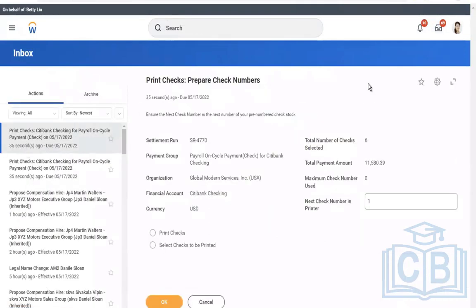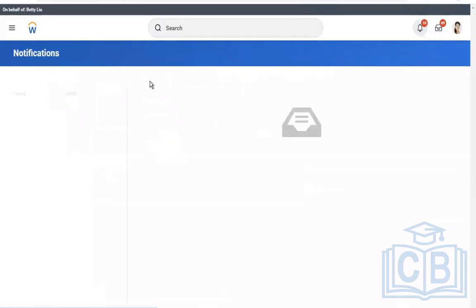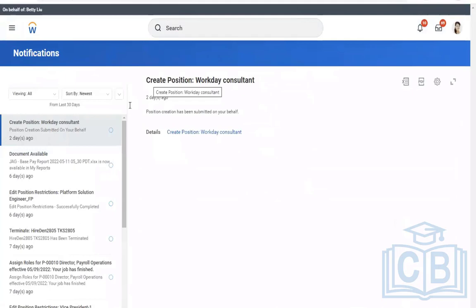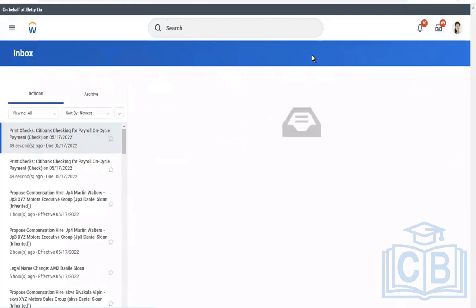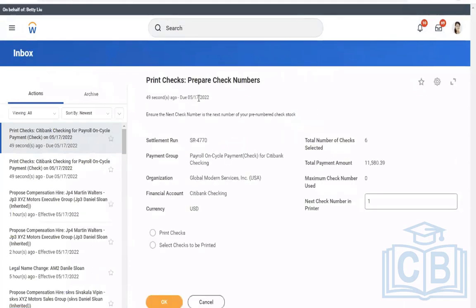Here you will get the print check. You will also get a notification. Notification is not triggered, sorry. So go to notification, it should trigger. A check printing is awaiting from your inbox, something like that. Print checks, check numbers. Just 49 seconds ago. So if you select this print checks, automatically we're generating for a total number of 6 people. If you select checks to be printed, which means manually you are going to select to whom you want to generate the check print. Let's select print checks for all 6. Select OK.